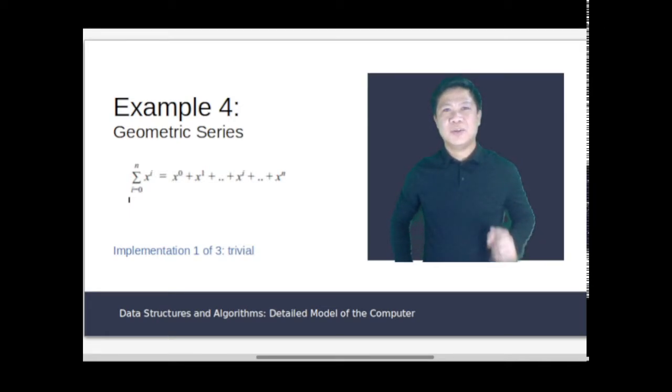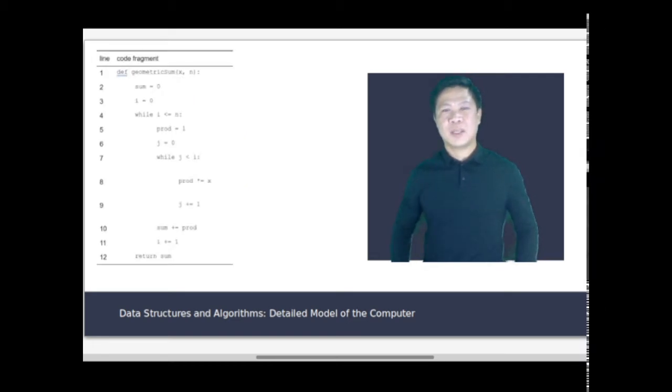In this video, we shall illustrate the simplified model of the computer by analyzing the geometric series summation. The geometric series summation will be special since we shall have three different implementations. The Python code of the first implementation will be trivial, and the straightforward implementation will be the following.